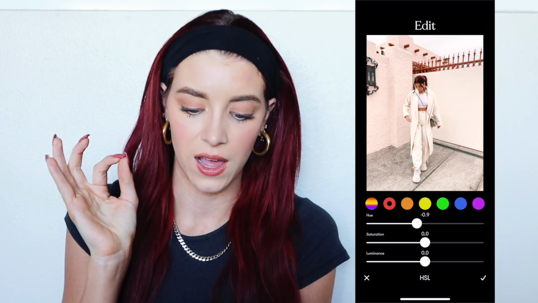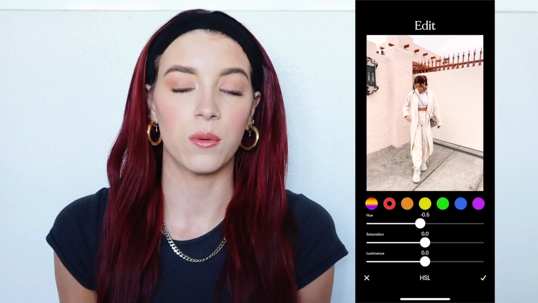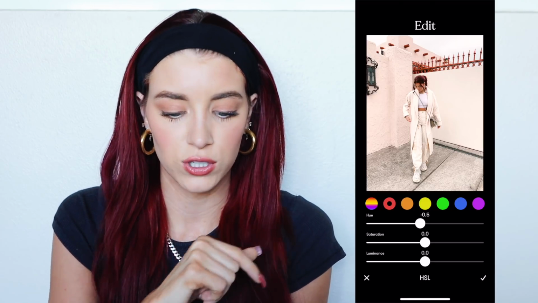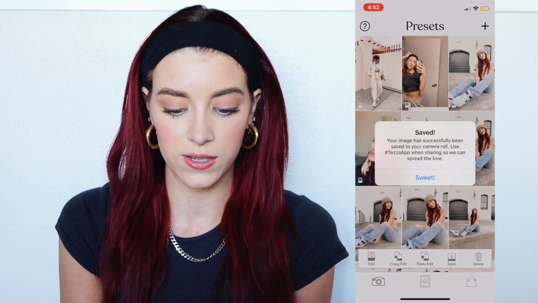Like I'll literally put it like 0.9. This photo is pretty pink, so I don't really need that, but I will turn the pink up a little just to make it go better. So that's the photo. It's as simple as that, and then I will literally just save it.